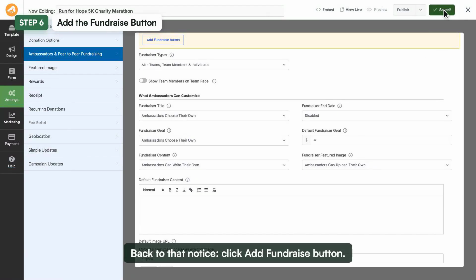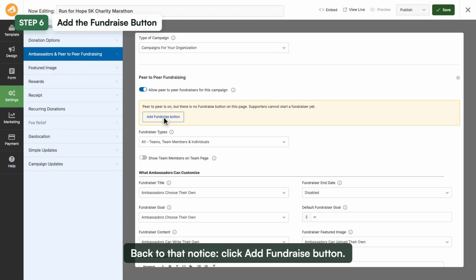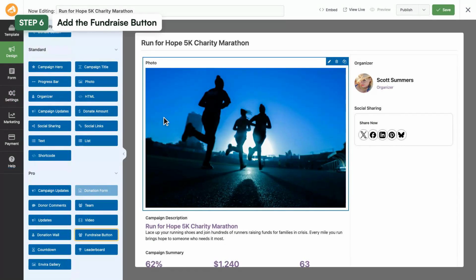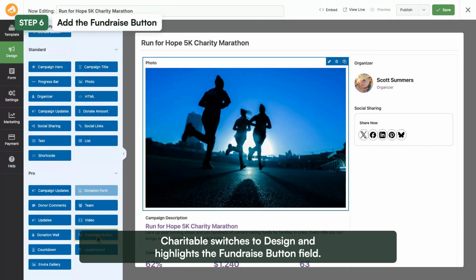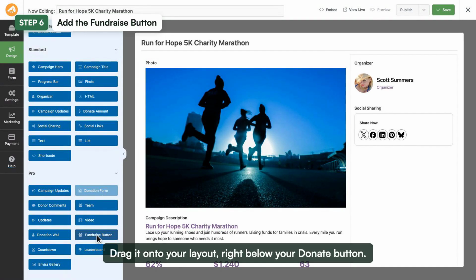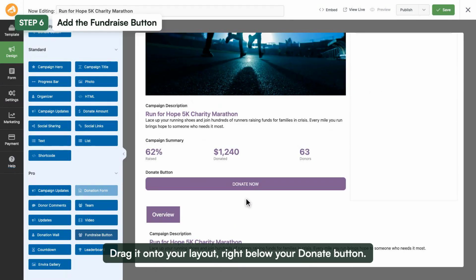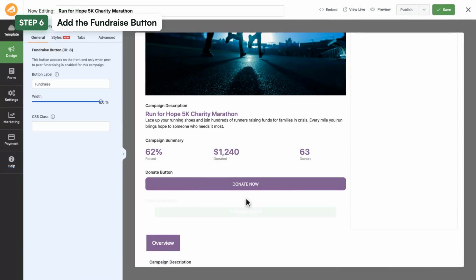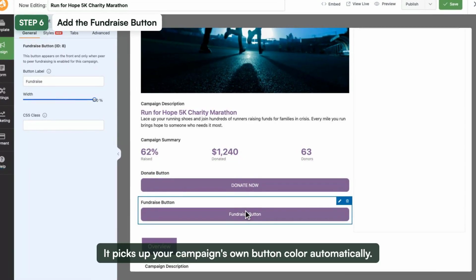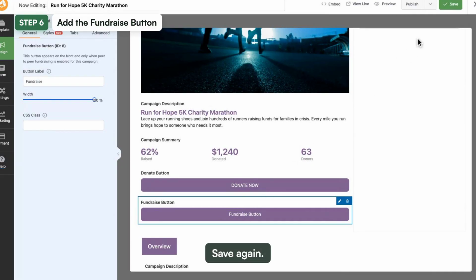Now back to that notice. Supporters still need a way in, so click Add Fundraise button. Charitable switches to the design view and highlights the Fundraise button field. Drag it onto your layout right below your Donate button. It picks up your campaign's own button color, so it matches Donate without any styling work. Save again.